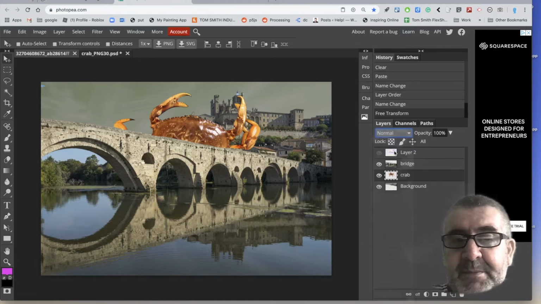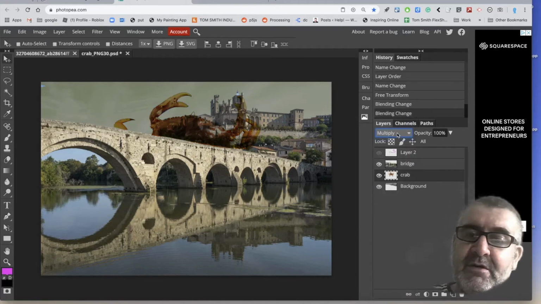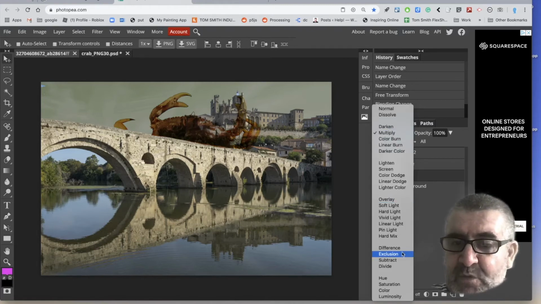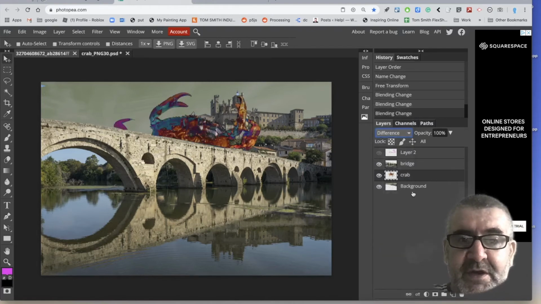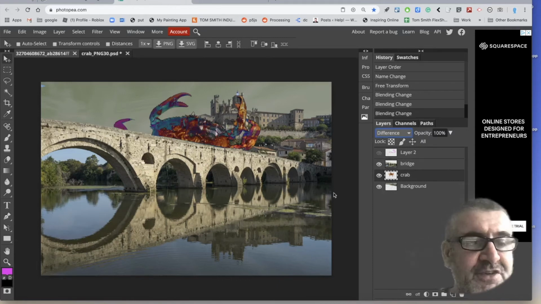So you can see what happens there. It becomes almost like a ghost crab, or there's some really crazy ones where it becomes a rainbow ghost crab. But that's essentially it. So this is our file now, and this is equivalent to a Photoshop file.